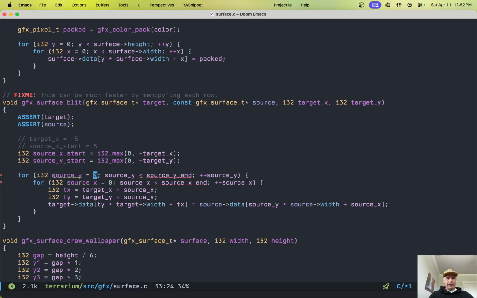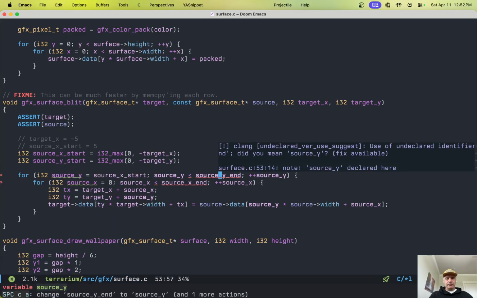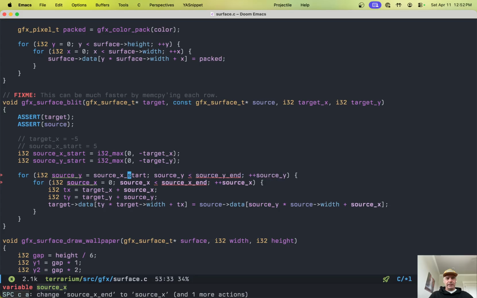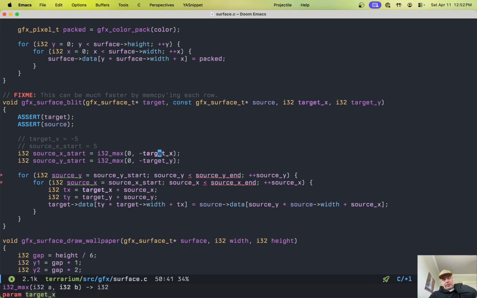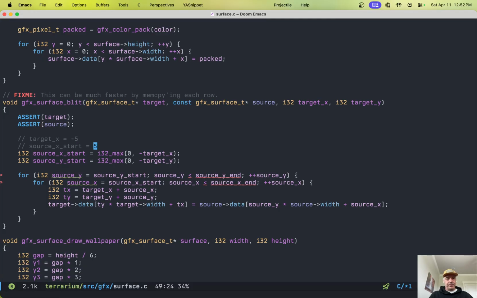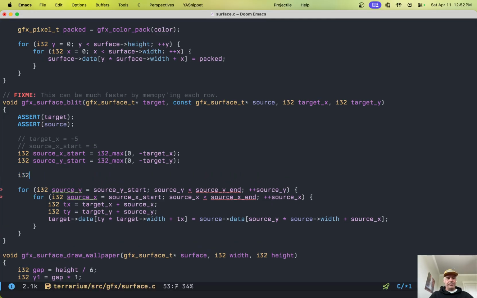So that's where we start at. Did I just do X? I meant Y. So we're not going to start at 0. We're going to start at the starting point from here. That makes sense. I'm going to leave that comment for now. And then source X end is kind of the same thing. It is the same thing.